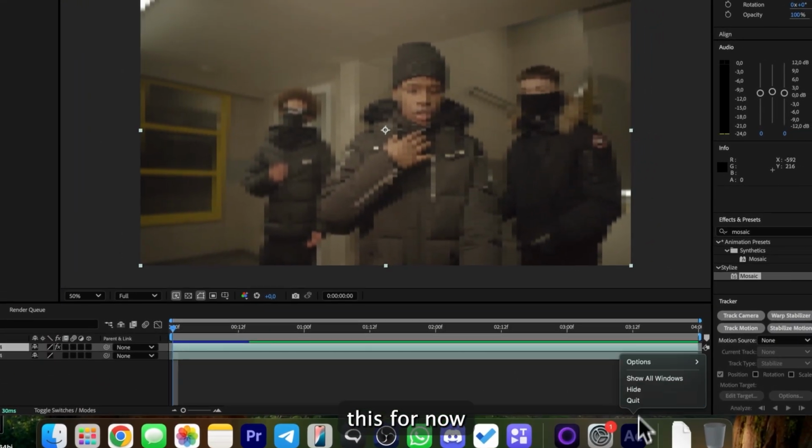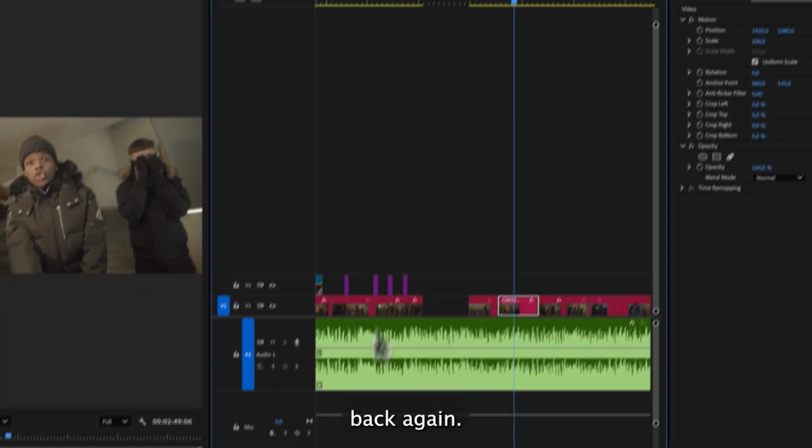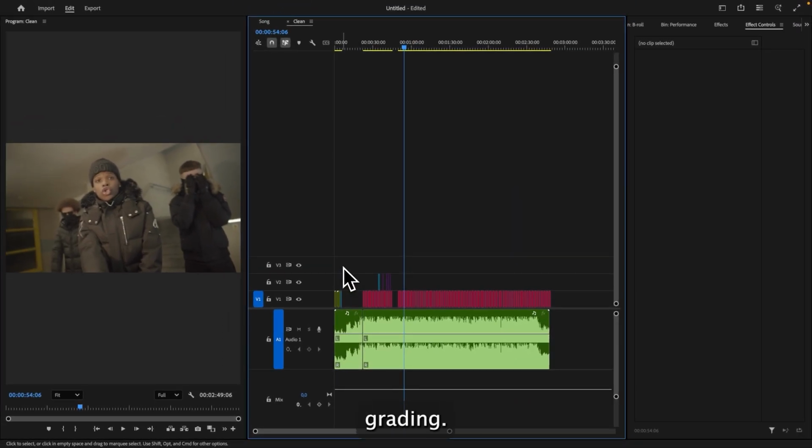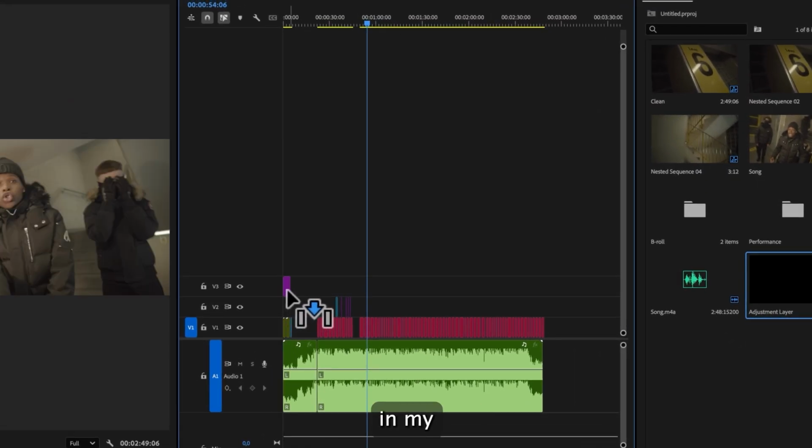I'll close this for now and I will unlink this comp because we don't need it. And now we have our normal clip back again. Now it's the part where we do color grading. As you can see, this looks really bland, which means that it was shot in log. What I normally do in this case, I apply an adjustment layer over everything in my timeline. I make it the length of the whole sequence like this.